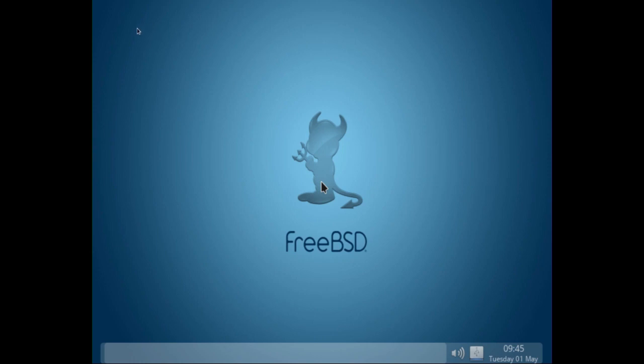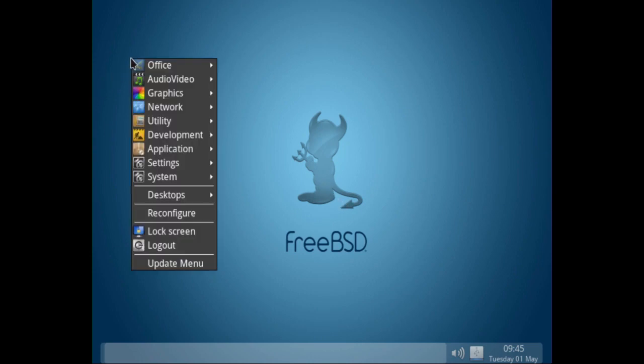We get essentially an OpenBox desktop with a tint2 bar at the bottom, and right click brings up the menu. As you see, you've got office, audio, video, graphics, network, utility, development, application, settings, system, desktops, reconfigure, lock screen, logout, and update menu.